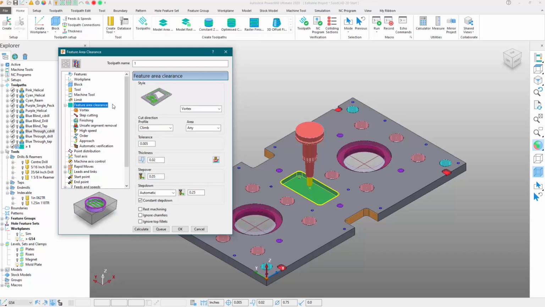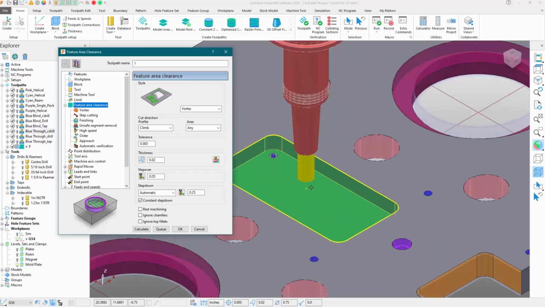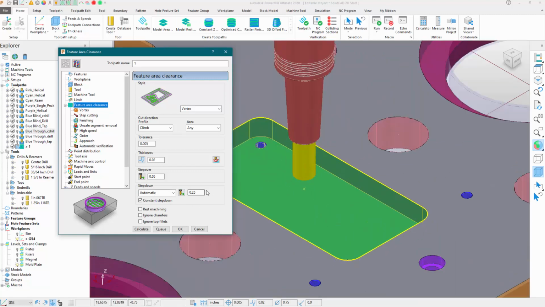Go back into my feature area clearance page. Since adaptive allows me to take a larger axial depth of cut, I'm going to change my step down to 1 inch. I'm going to change my step over to a little bit smaller than what I'd normally take on a step over. Leave 20 thousandths for thickness, and I'll leave 5 thousandths for tolerance.